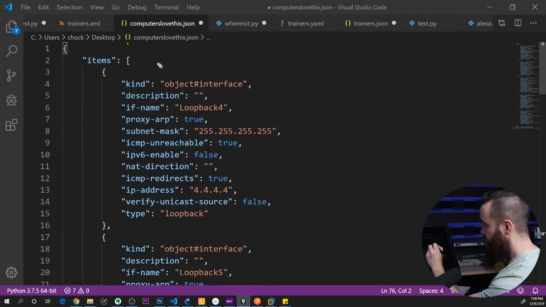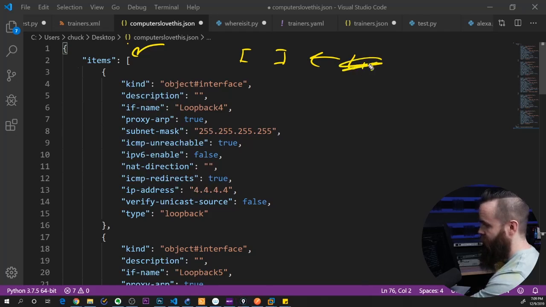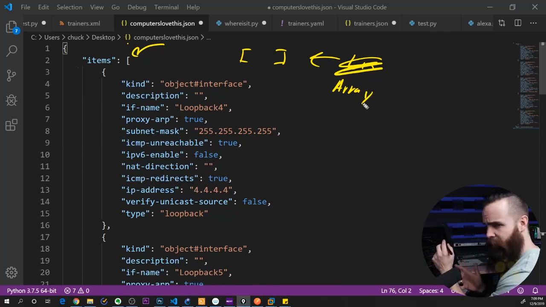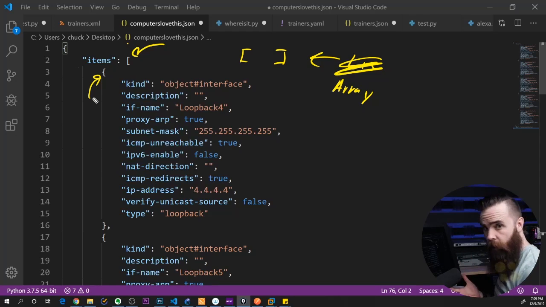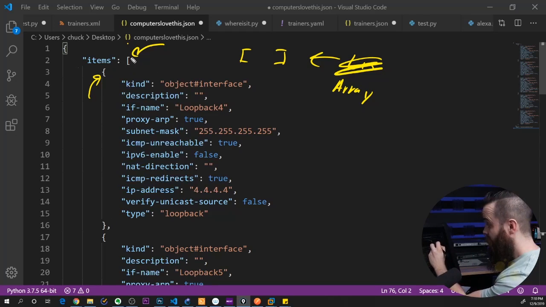Then after that, look what we have here. We have an open bracket. So we know an open bracket, or anything between brackets, equals a list, I'm sorry, not list, array. But kind of a list. And then we have something interesting. We have yet another curly brace. What does that mean? Well, we know that a curly brace means JSON object. That means that the value here is a list of JSON objects.